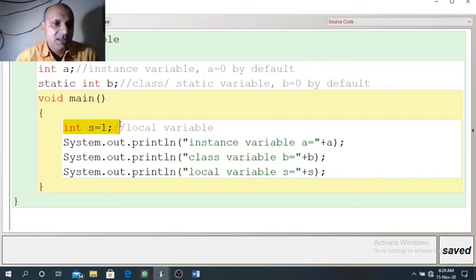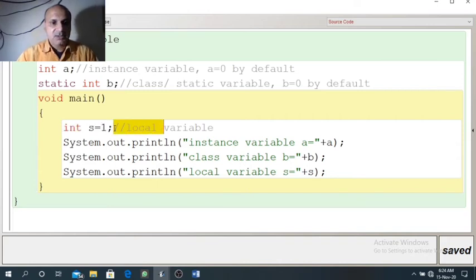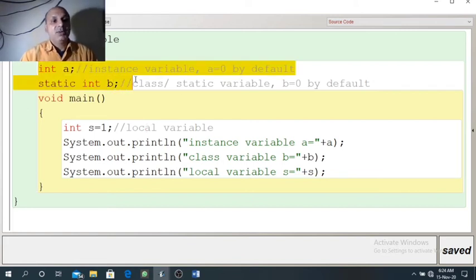S is declared integer type and S is initialized with 1. When a variable is declared inside a method block, it is known as a local variable. So here S is a local variable, but the scope of a local variable is the method block only. So S can be used only in this method, void main. If the class has more methods, then the value of S cannot be used in other methods. But the values of A and B can be used throughout the class because they are global variables.